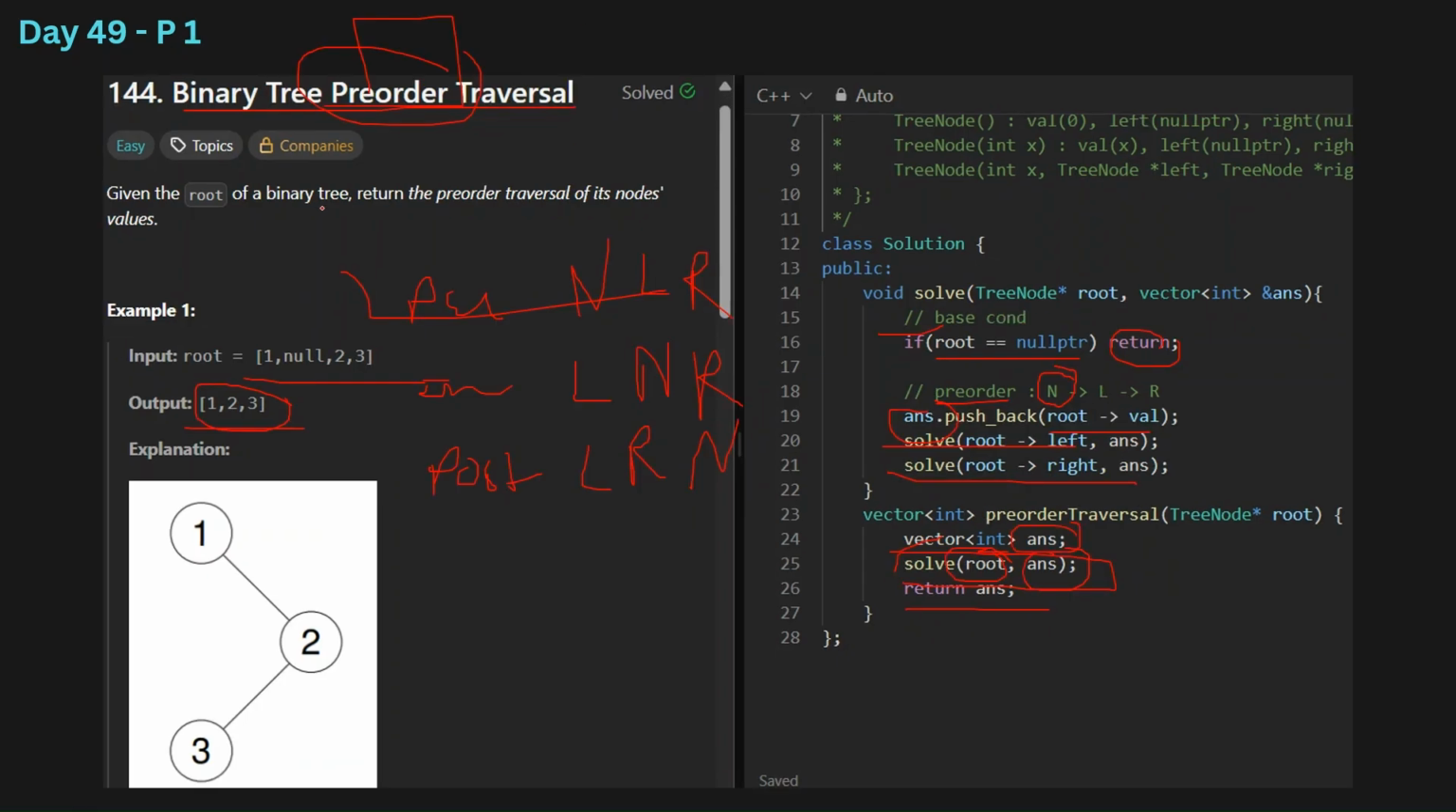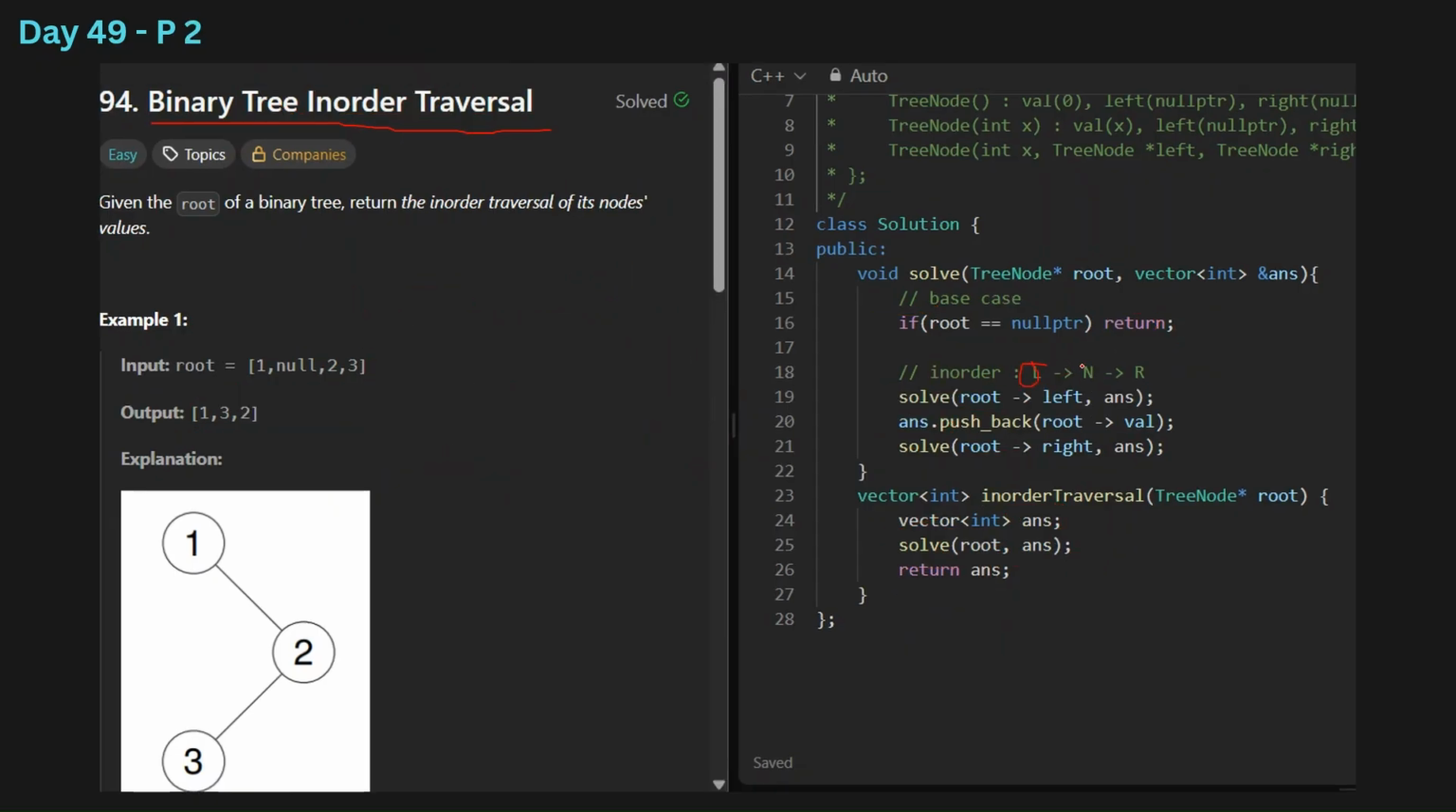The second problem is binary tree in-order traversal. It's similar to the previous problem, but instead of printing the node first, we go left, then we print the node, and then we go right. So we're doing the same: we go left, then we push back the node into the answer, and then we go right. Rest everything is the same.